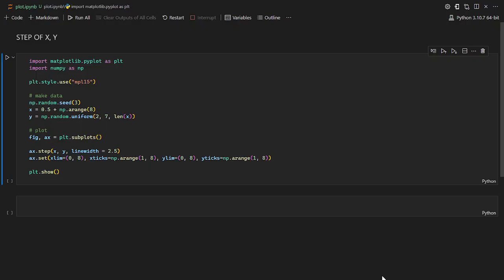Hey guys, today we're talking about step plots in Matplotlib. Before we start this tutorial, you have to have Matplotlib and NumPy installed on your system. Then we can import matplotlib.pyplot as plt and also import NumPy as np.